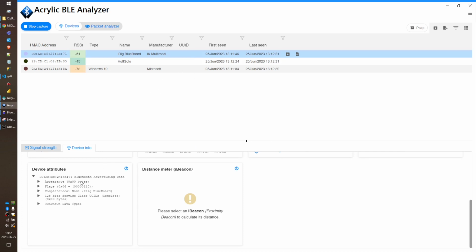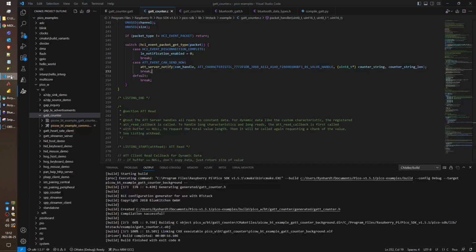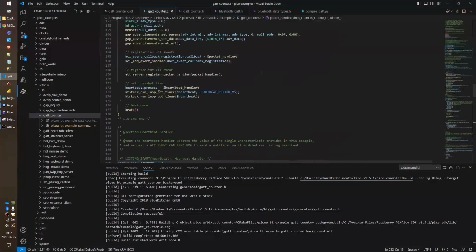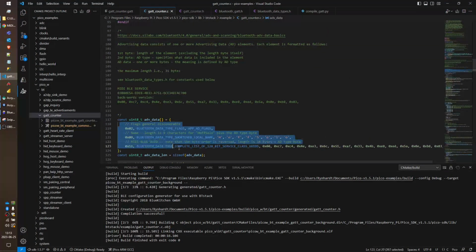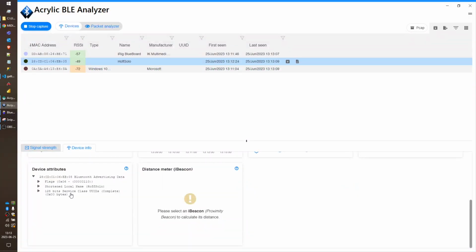So now if we look at the device attributes, we're still on the Blue Board. We've got appearance, flags, complete local name, 128-bit service class UUIDs, and some unknown data type. On the Pico we've got flags, shortened local name, and our 128-bit class UUIDs. So you'll see these three are exactly the same thing as what we have in our advertised header. There we go. Flags, local name, and UUID. If you go into the UUID, that is our Bluetooth LE MIDI UUID.